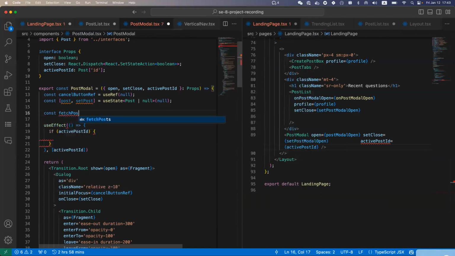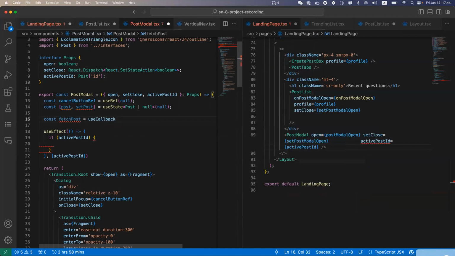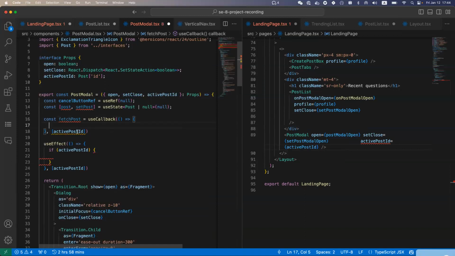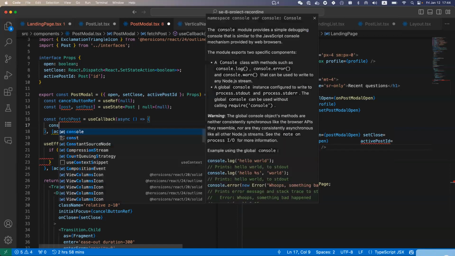Const fetch post equals to use callback. Do you guys remember use callback? Use callback is the wrapper that you have to wrap around your function in React components. That way, this function reduces the number of times it unnecessarily re-renders. But the thing is, you need to actually listen on the state to act on this use callback. So as soon as active post ID changes, this function will re-render. I'm going to make this an async function so that it makes an asynchronous request.